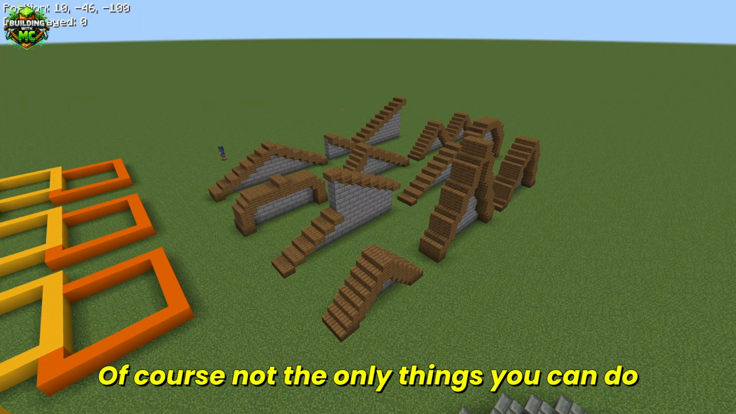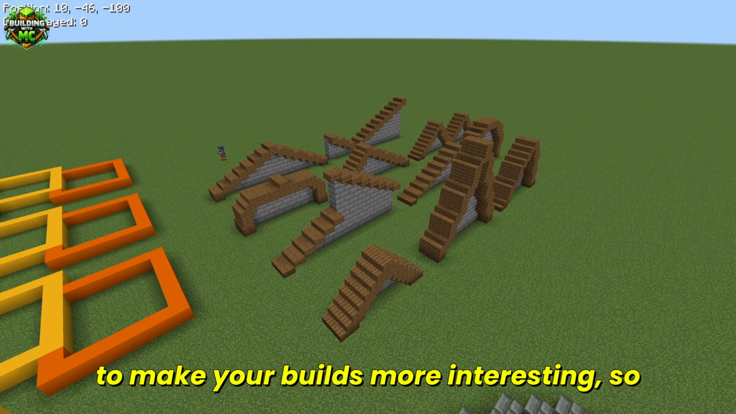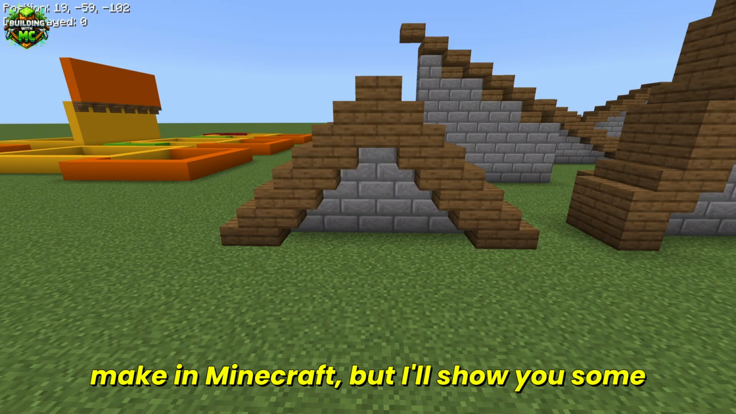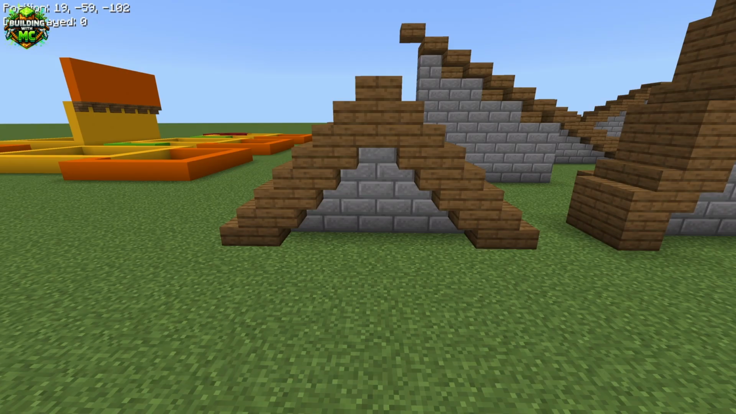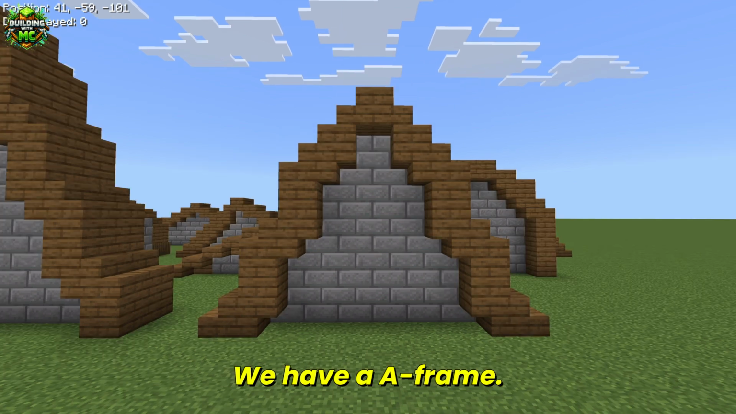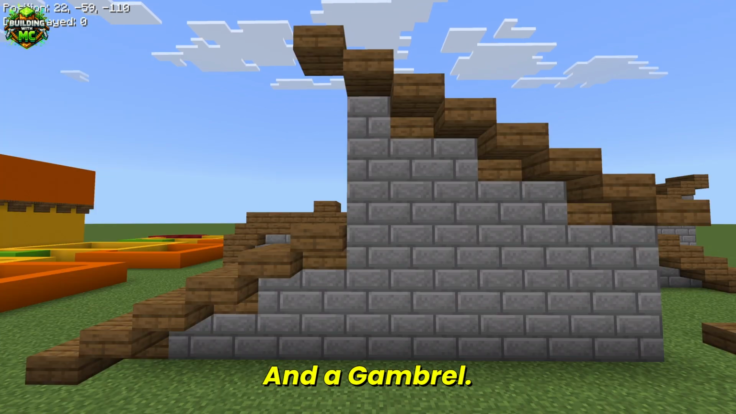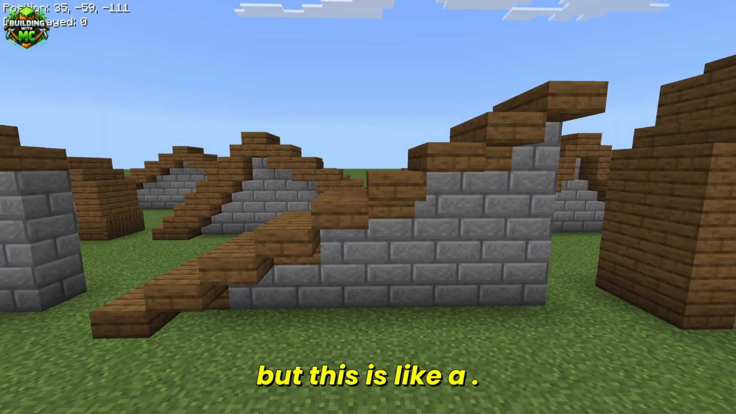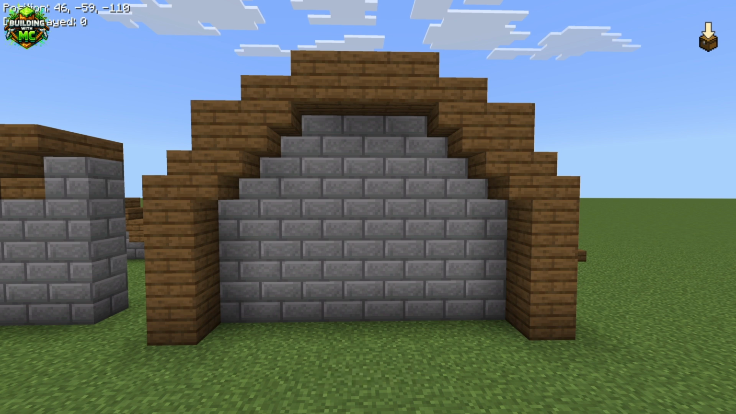So next up is roofs. Roofs are difficult to make in Minecraft, but I'll show you some interesting shapes and forms. We have a gable roof. This is a roof almost everyone uses. We have a name frame. And a gambrel. I might pronounce some of these wrong, but this is a clerestory. Pitched. And a simple curved roof.